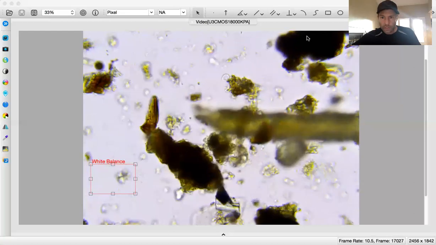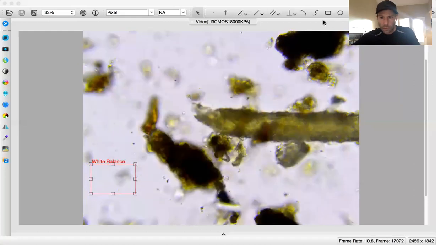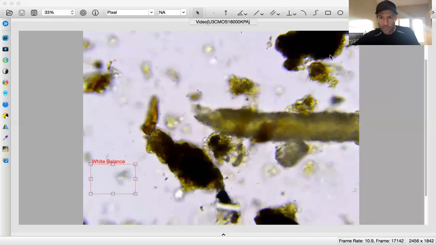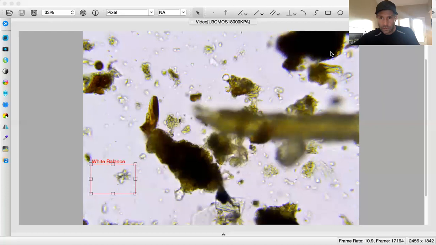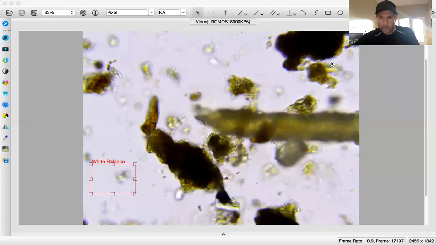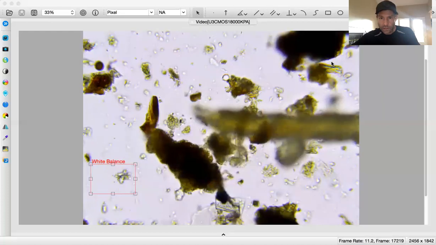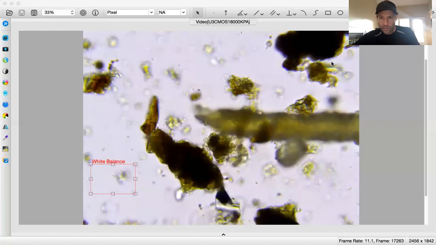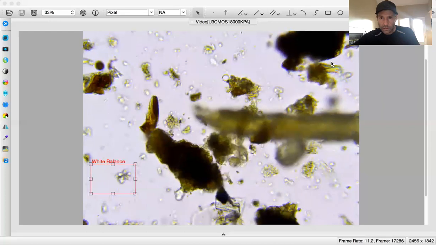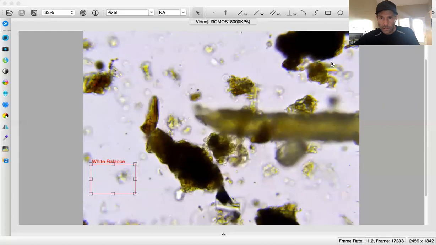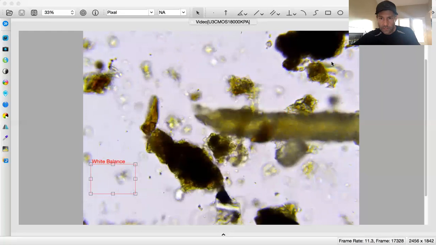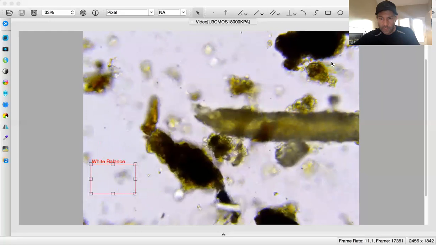Possibly a ciliate, or is that a flagellate? Oh, yep, I think that might be a flagellate. Let me see if I can get you in focus. Based on the size, I would say flagellate. But again, oh, is he coming out? Is he coming? Is he coming out? Where is he at?